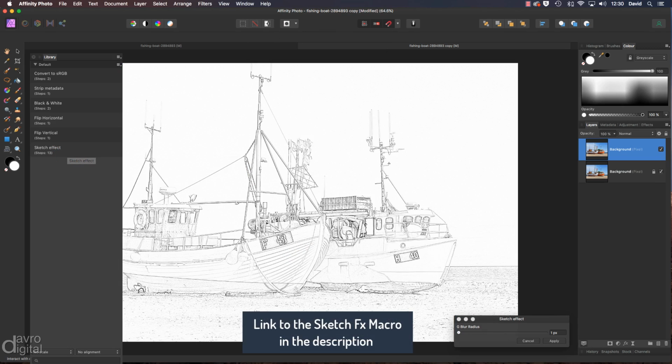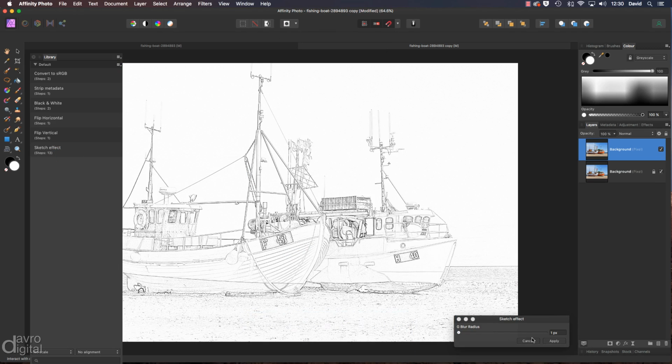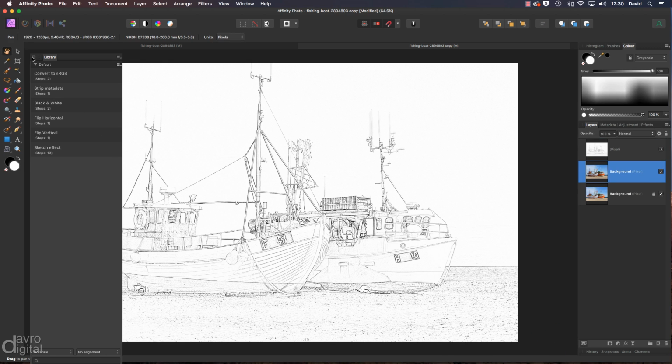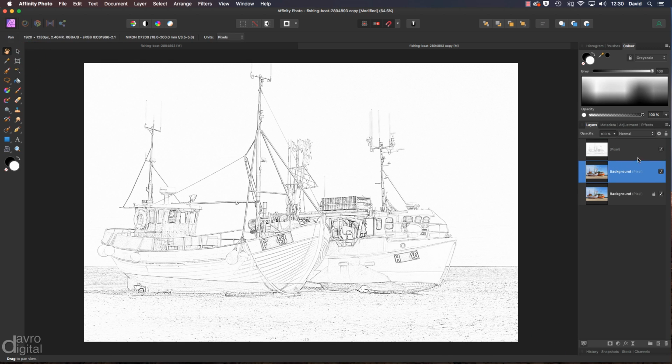If you click on it, how quick and easy was that? Yes, 1 pixel for the Gaussian blur is fine. So I'm going to click on apply and let's close this down. Clicking on the sketch effect, or at the moment it's called pixel, I'm just going to click down to highlight it, calling it what it is, which is sketch.